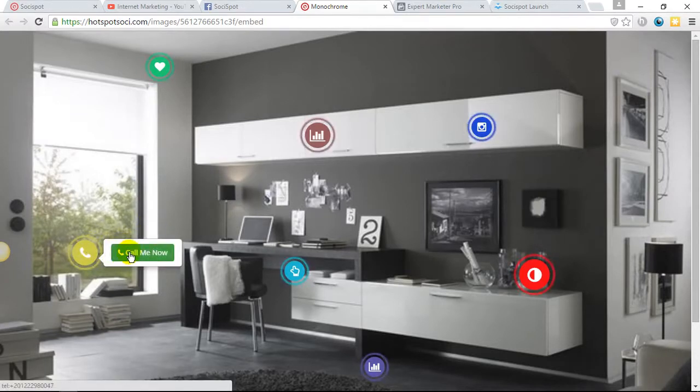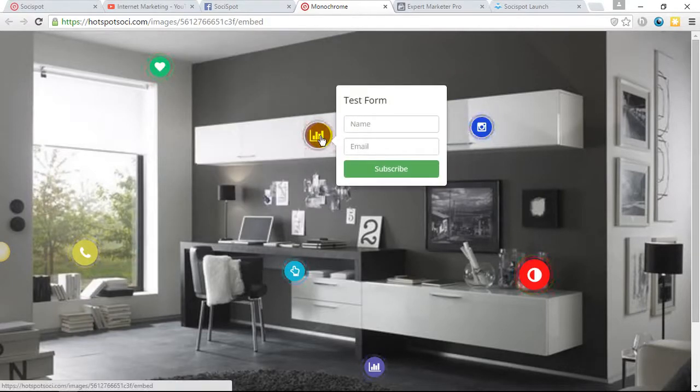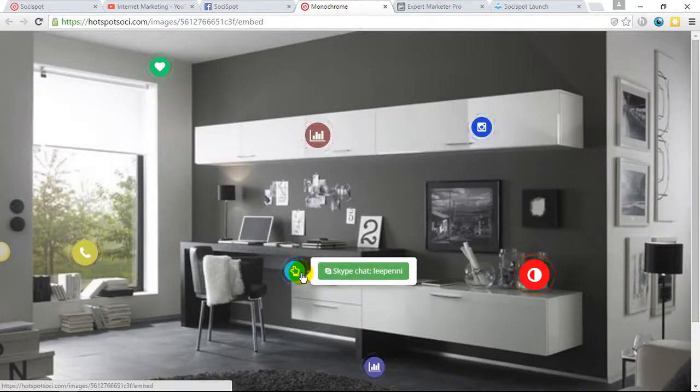So we've got the tap to call feature, so if someone's searching via a mobile device, it will phone them directly. So again, you can have clients phone you directly. We've connected to a blog. Okay, we have the opt-in form, so you can have people sign up to your list directly through the software. Okay, again, they can contact you directly via Skype. So if I'm using my desktop, you can choose whether you want them to contact you via chat or via actually ringing you and speaking to you.